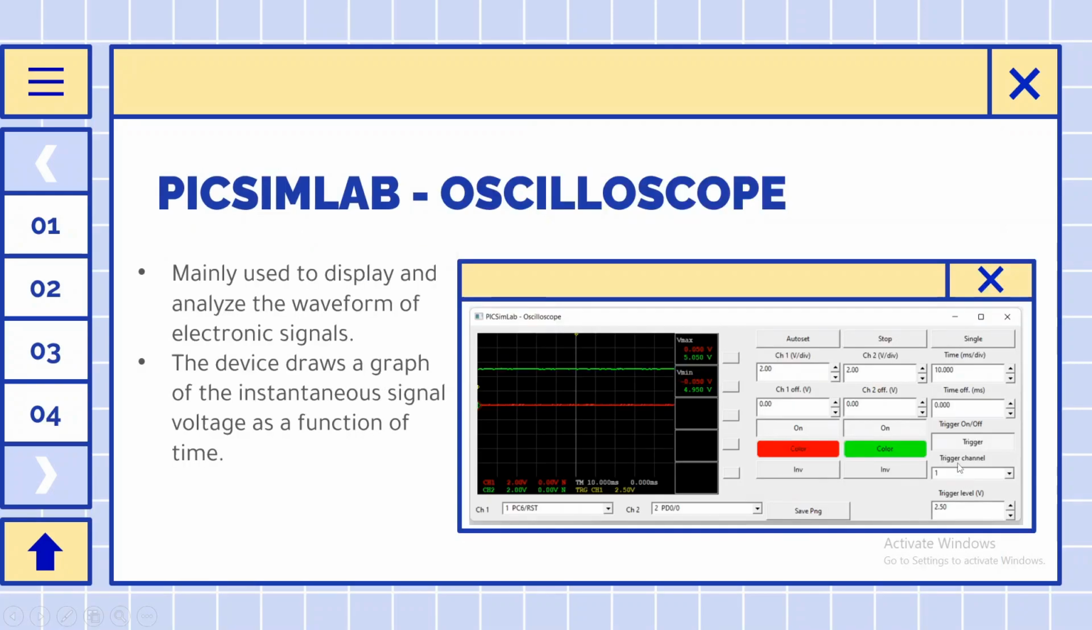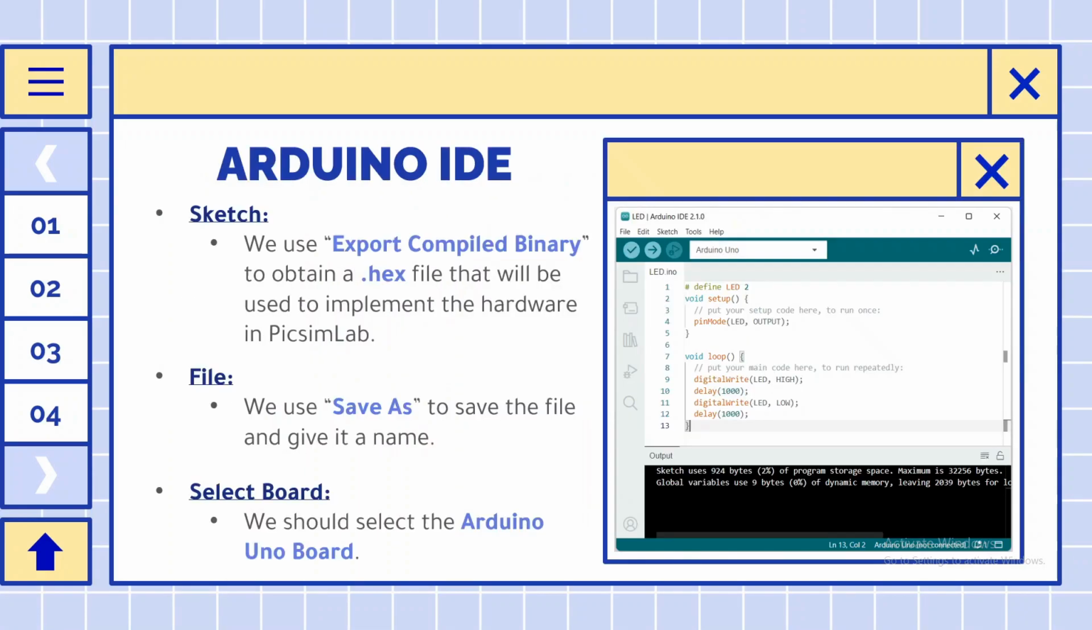Looking at PiximLab's oscilloscope, it is mainly used to display the waveforms of electronic signals. It basically draws a graph of the instantaneous signals as a function of time. The second software is Arduino IDE, in which we write our C code that will be executed in the PiximLab. In this project, we do not take any physical hardware. PiximLab is a software that will provide the simulated hardware for us.